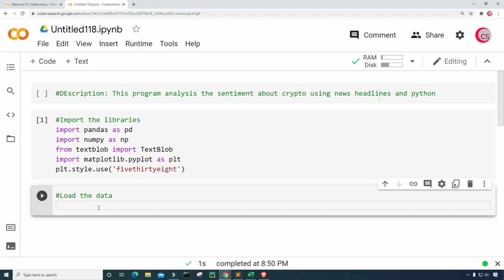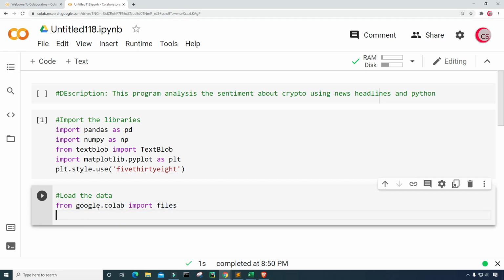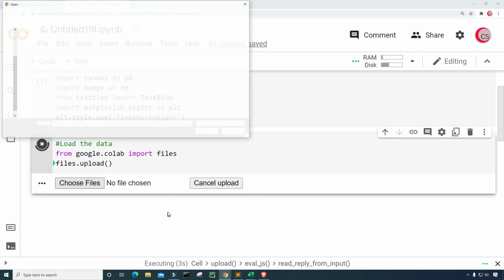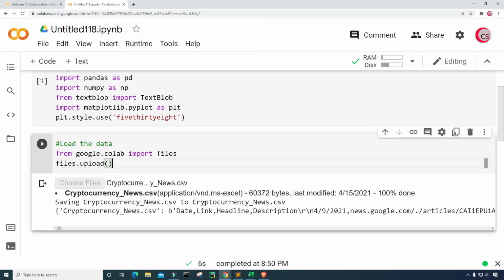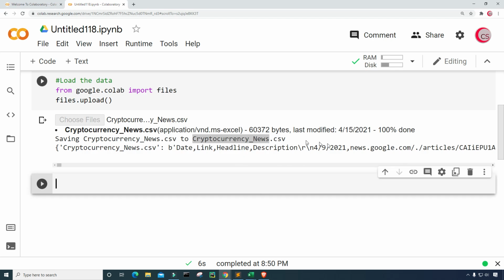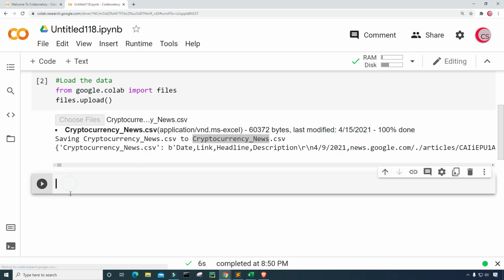And to do that, I need to use Google's library. So from google.colab, I'm going to import files. Well, actually, I don't need a variable. I'm just going to type files.upload to upload the file, and let's go ahead and run this. And I'm going to click on choose files, and let's choose cryptocurrency_news.csv, which contains news about cryptocurrencies. So let's go ahead and create a new cell. All right, so we have our file that contains the news headlines about cryptocurrencies.